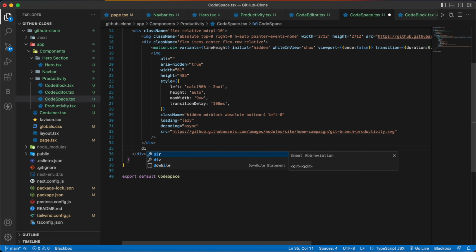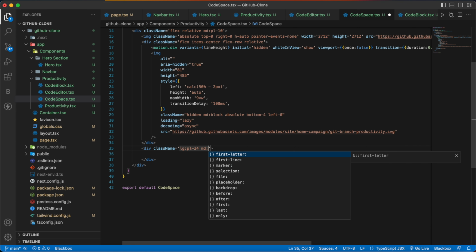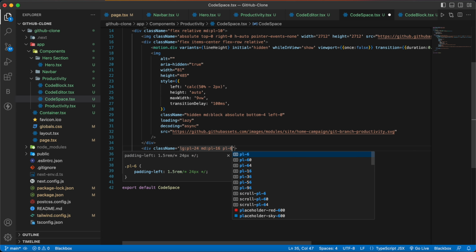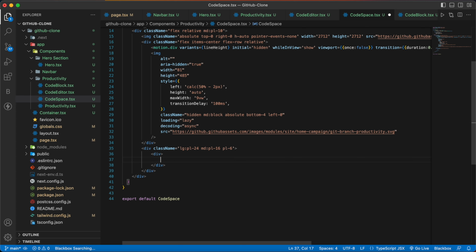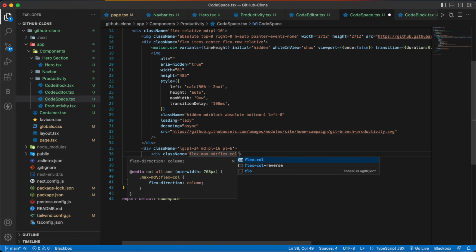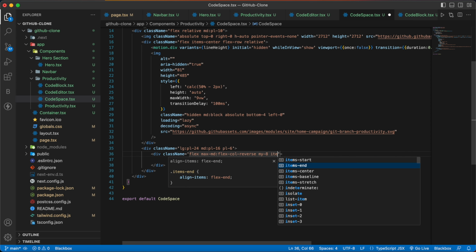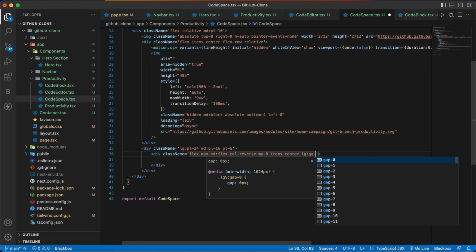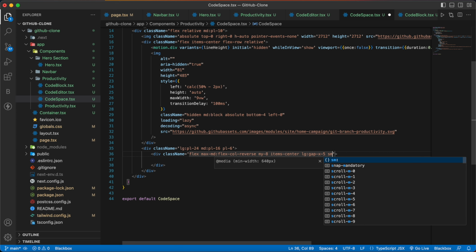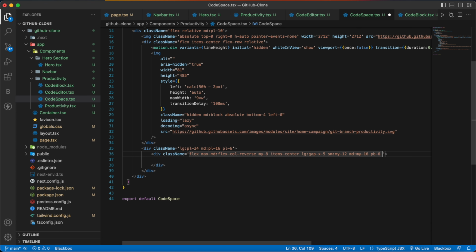Now after this div we are going to have one more div with a class name of LG pl24, MD pl16, pl6, and inside that we are going to have one more div with a class name of flex, max MD flex col reverse, my8, item center, LG gap in the x direction will be 5, SM my12, MD my16, pb6, MD pb20, MD flex flow.